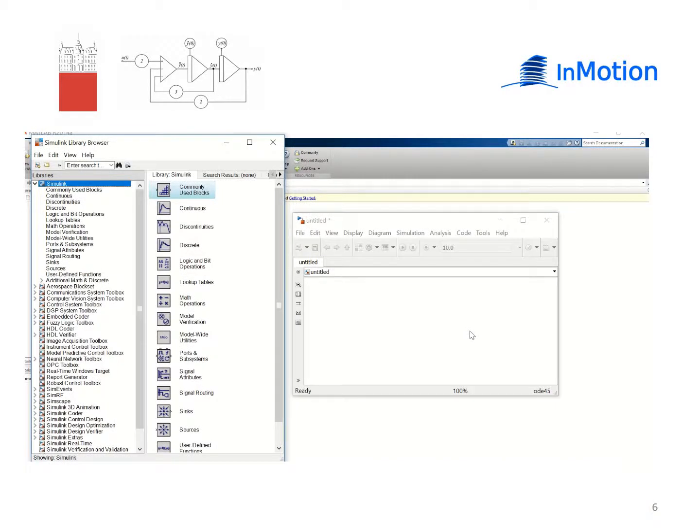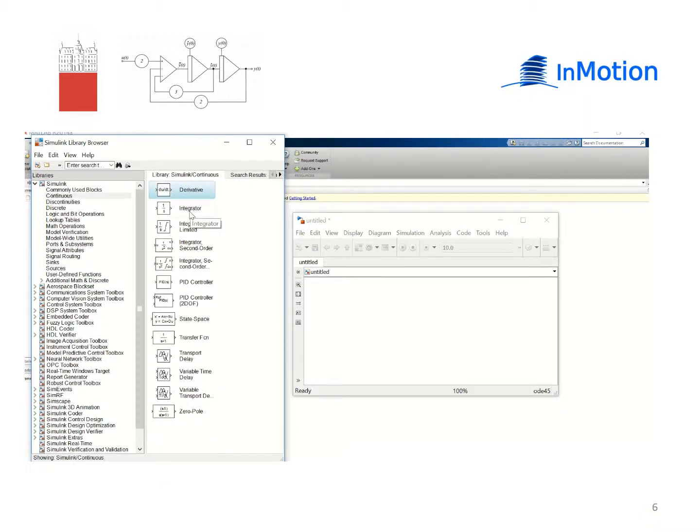We can build our simulation model by using the elements which are available in Simulink library. These elements are organized into different groups which can be seen here. We need two integrators, so I'm going to open first the group Continuous, where it is possible to find also an integrator. Let's copy this element into our simulation scheme.